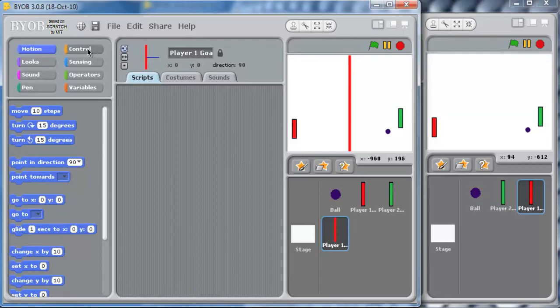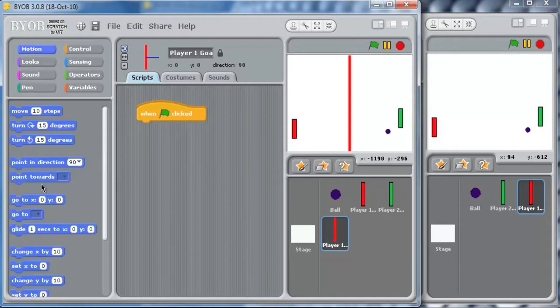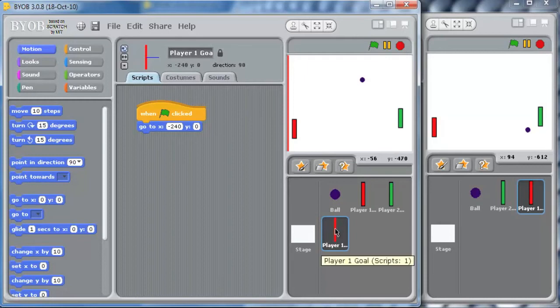And we'll just give it a script just to position it. So when we press the green flag, we shall get that to always move to the position of, we'll keep Y at 0, so it's at the dead center, and the X position, we'll get it -240, which is the far left of the screen. So you can see when I press the green flag, it appears on the left.